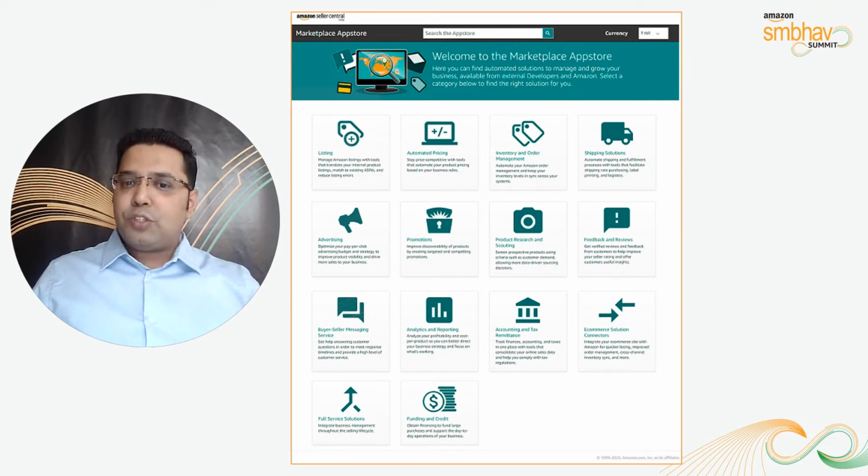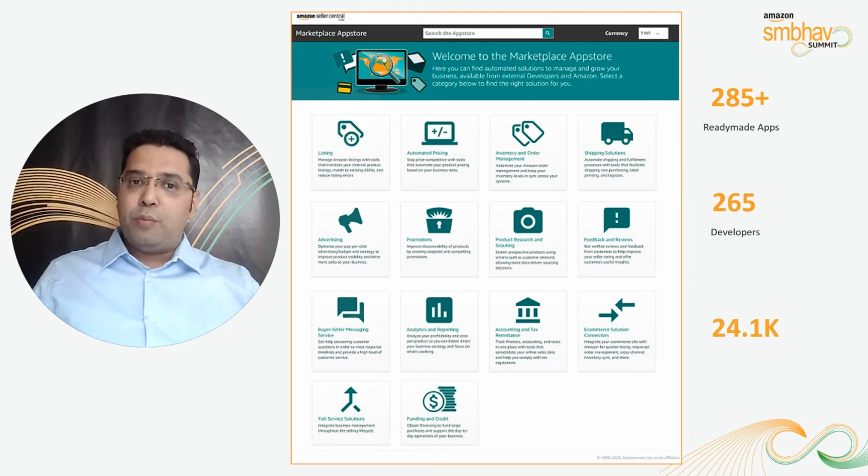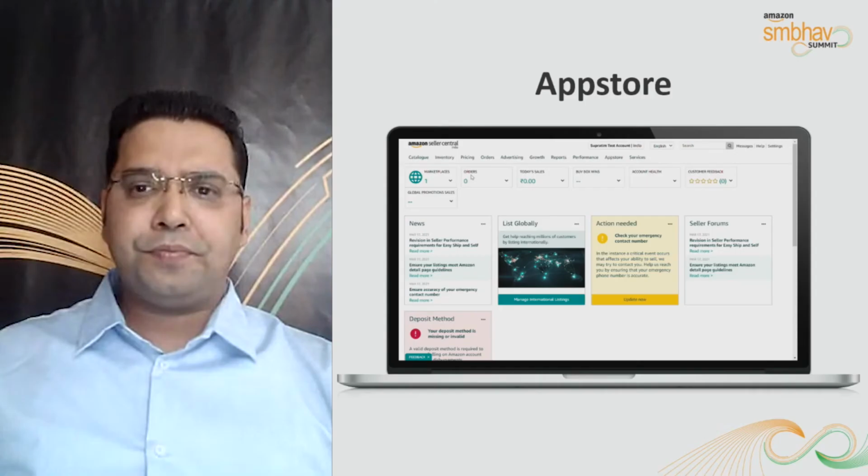If you look at the screenshot, there are different categories which are being shown here. These are the categories based on different features or business operations which you perform on Amazon. Here are quick metrics related to our Marketplace App Store. There are currently more than 285 apps available in our App Store, listed by more than 265 developers, and it is currently being used by more than 24,000 users.